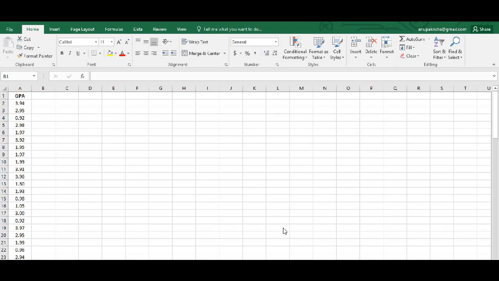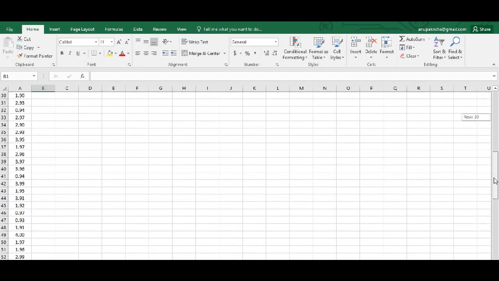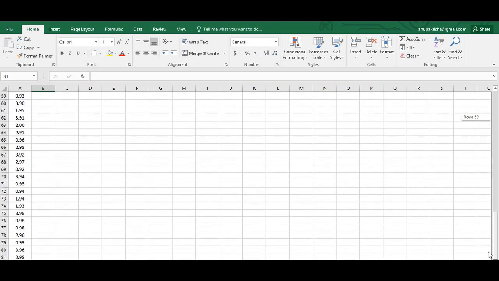Here we are going to be creating a histogram for this given data. The data is the GPA of 80 students in a class. The first step before making a histogram is to determine how many classes we want to make. For that, we usually look at the minimum and maximum values.